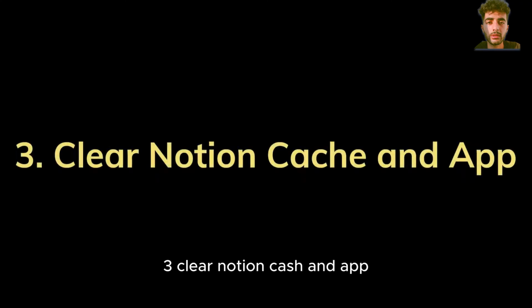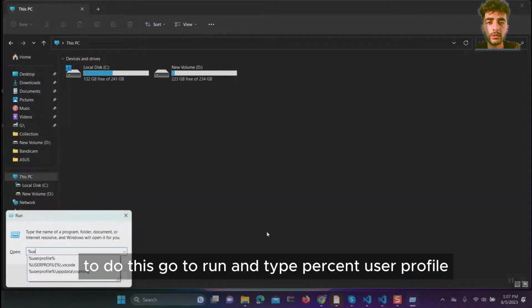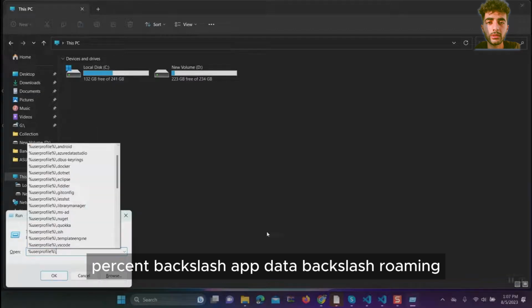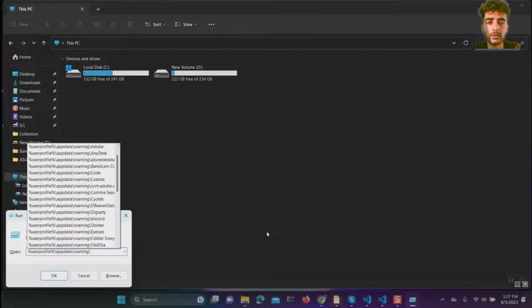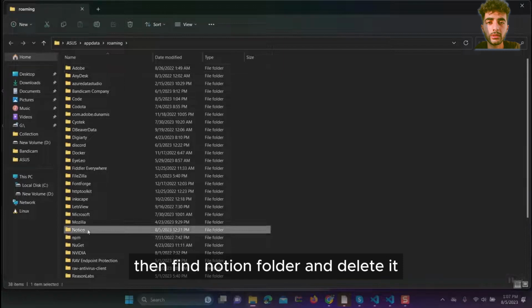Three, clear Notion cache and app data. To do this, go to Run and type %userprofile%\appdata\roaming. Then press the OK button. Then find the Notion folder and delete it.